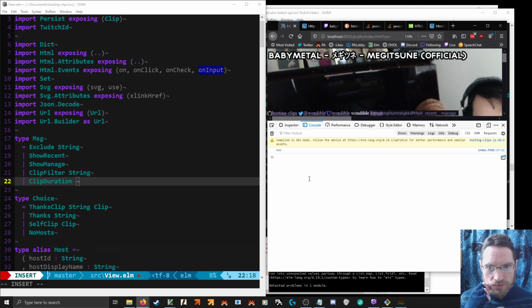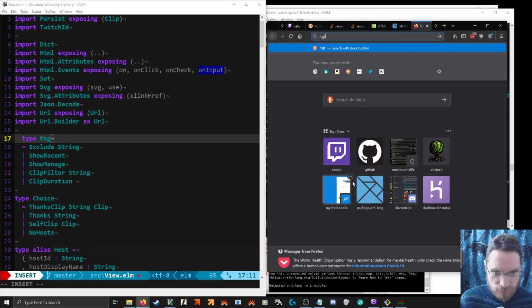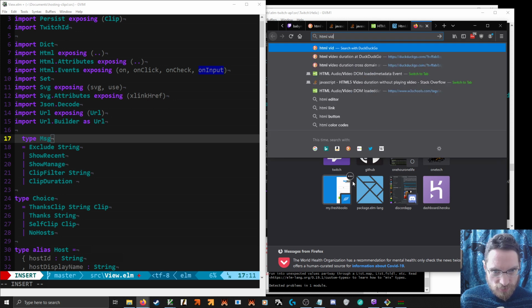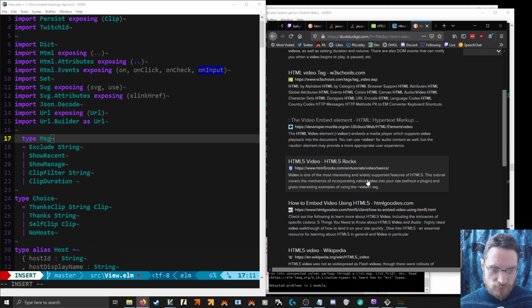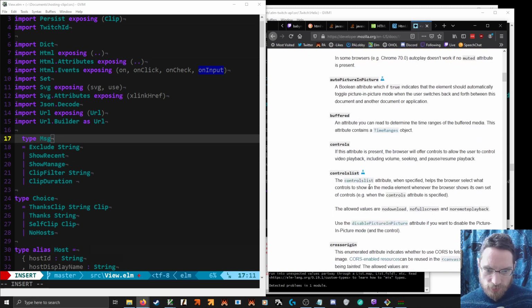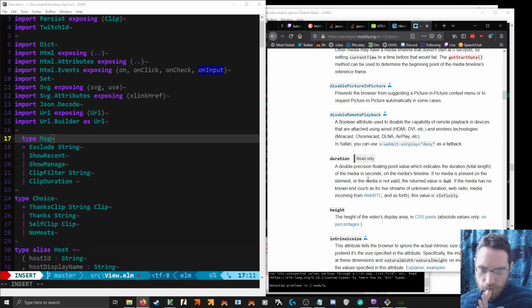Right. So that timing. Is it a float or is it an int? Does it say? Attributes. Read only. Double precision floating point.